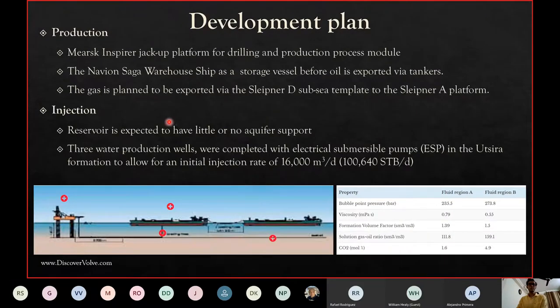In terms of the development plan, they had a Musk inspired jackup platform to both drill and produce. Storage ships were used to store and transport the oil, and the gas was directly transferred to the Sleipner D subsea template.